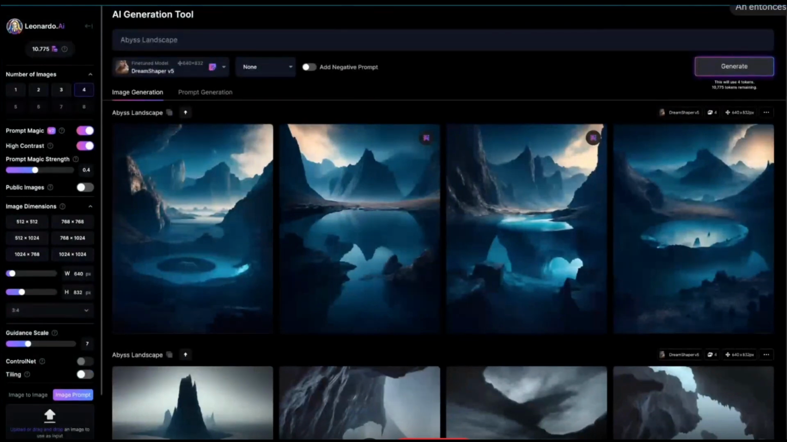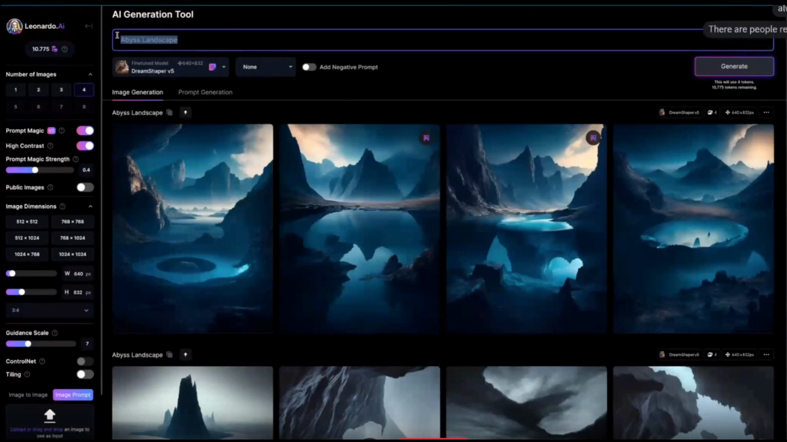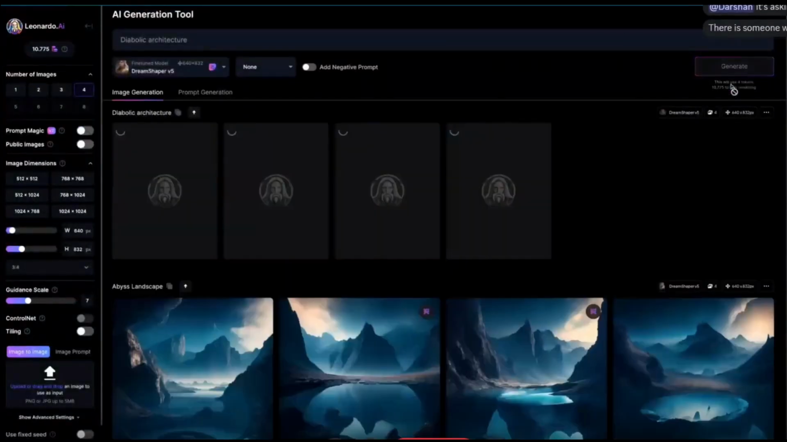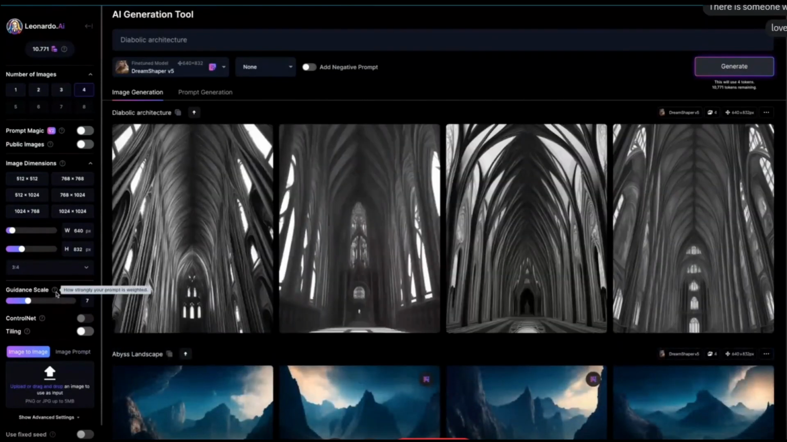So at this point, let me see what else I can do. A nice one to try is this diabolic architecture, right? Sounds very vicious, but let's try and see what we can come up with. So at this point, we press on generate as well. All is basic again, right? So you don't need to do anything at this point. I'm not even touching this guidance scale because the guidance scale is actually your weight point for your prompt. So how strong it will weight your first prompt here.